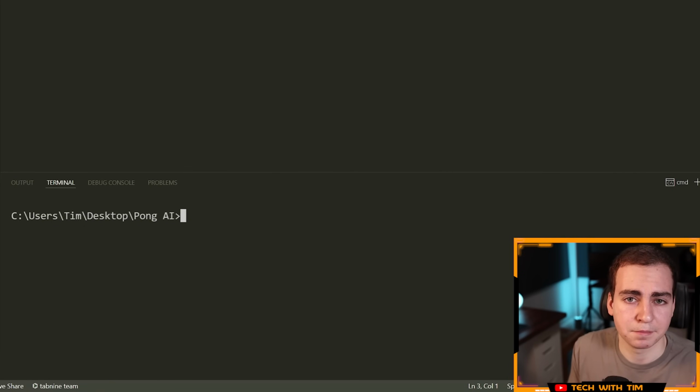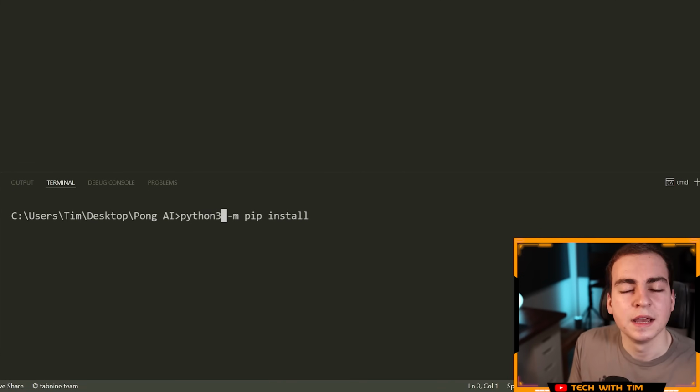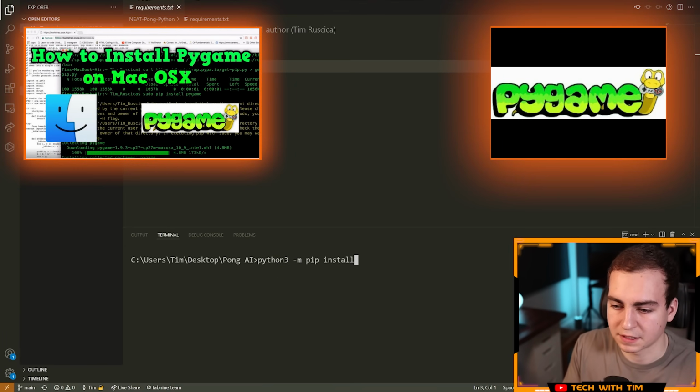Now, if for some reason that pip command didn't work for you, try the pip3 command. If that didn't work for you, try python -m pip and then install and then the 2 modules that are listed there. And if that didn't work for you, try python3. And if none of those work for you, as always, I'll put 2 videos on the screen that show you how to fix that command.